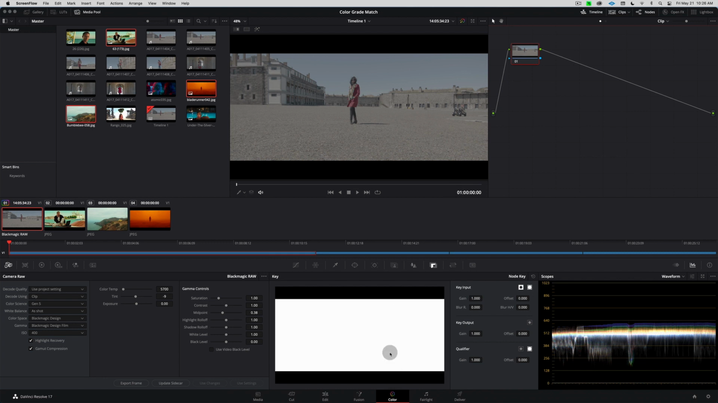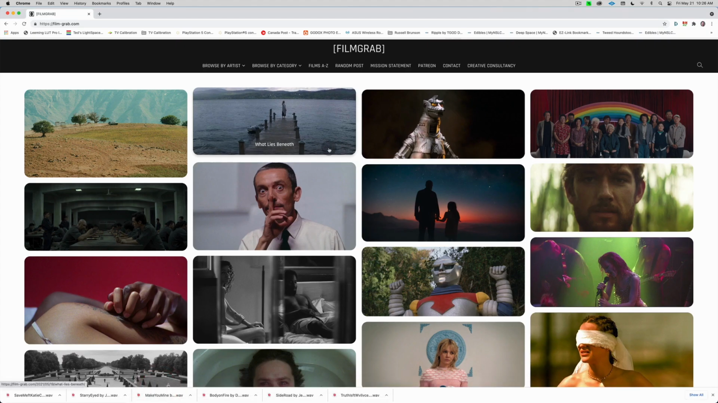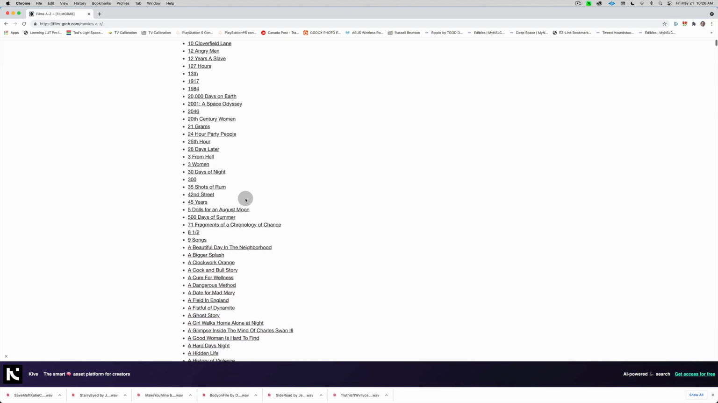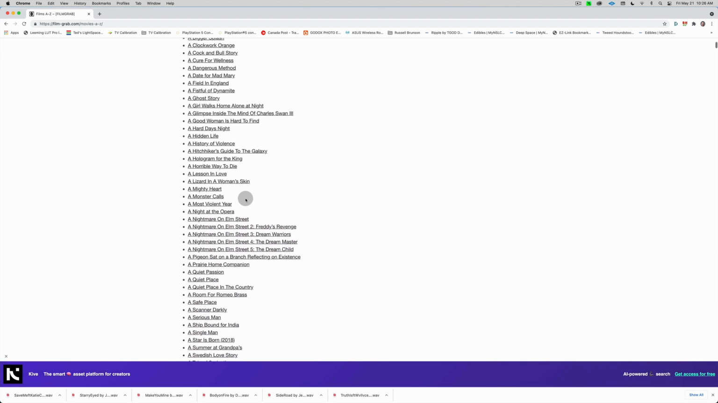Now, in order for this to work, you'll need the clips that you want to color grade, but also you'll want examples that you want to match. A good place to go is called Film Grab. Just Google Film Grab, it's film-grab.com. There are a lot of different movies here, and you can search them by artist, category, or alphabetically. So if you have a film in mind that you like the color grade from, you can search for it right here.